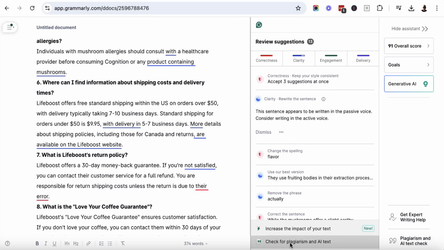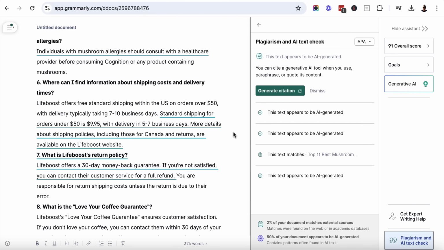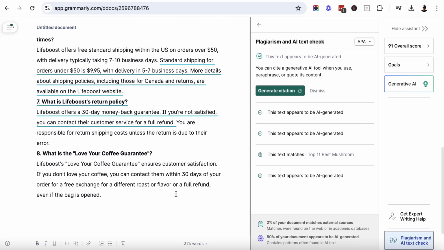But what I can also do is I can check for plagiarism and AI text and see how this is going to score. So what we can see was pretty much no plagiarism. It's 2%, and we can check what this is. And 50% of the document appears to be AI generated, when in reality it's 100%. So you can make the choice as to whether you want to edit this, reword this, run it through another AI tool and just have it paraphrase. So it's entirely up to you.